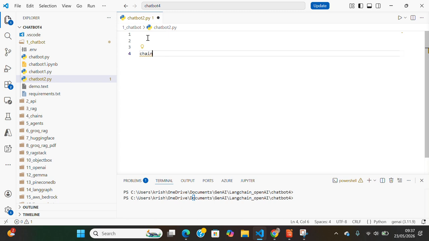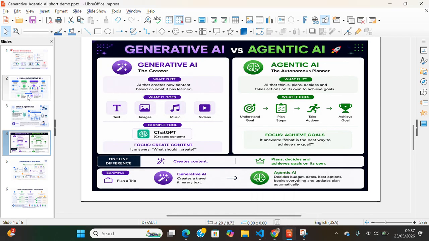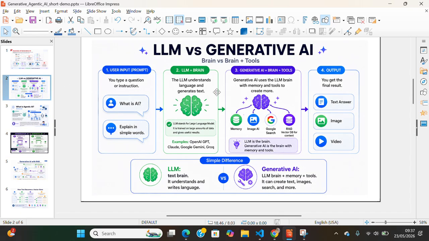We have two words in that: language plus chain. So in the chain, it can understand the language and give the response. The chain you can see, we will see in the slide. You can see the first step is prompt.